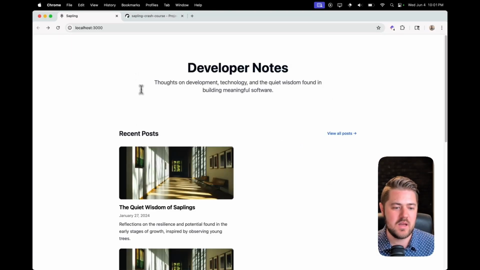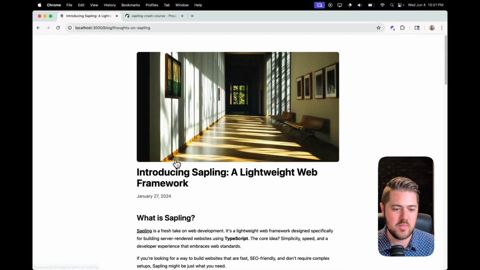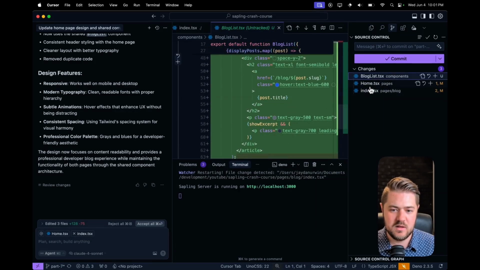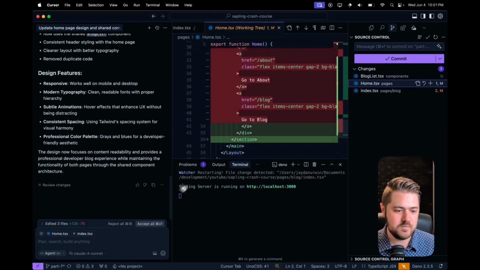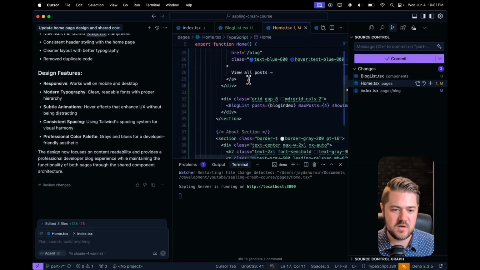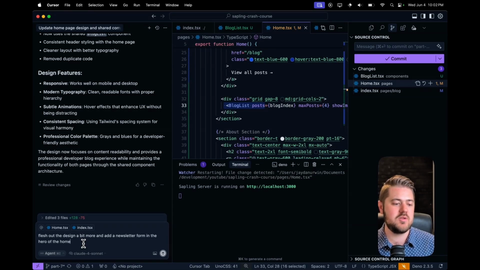So let's go back and refresh. And that looks pretty good, right? We've got developer notes, recent posts, view all posts. Looks like it did create a shared component between those, or at least I saw in the list that it did, blog list. If we go here, let's just accept all of that. Go back to home. Is it using blog list? It is using blog list. Okay, cool. So let's say: flesh out the design a bit more and add a newsletter form in the hero of the homepage.